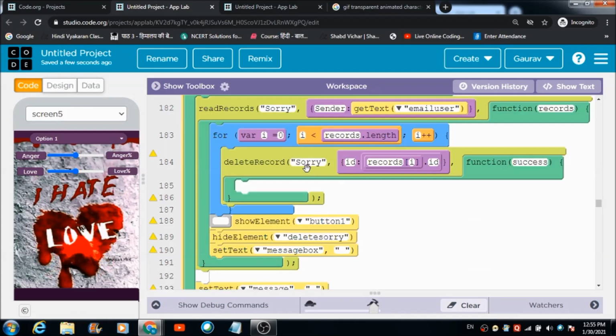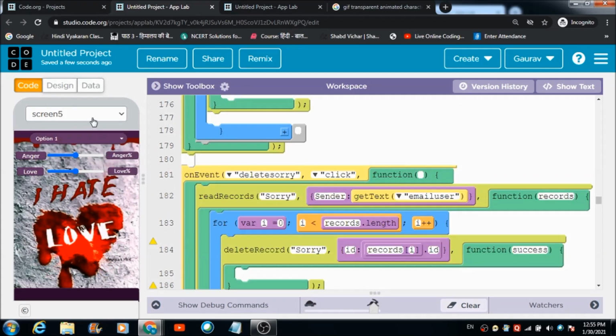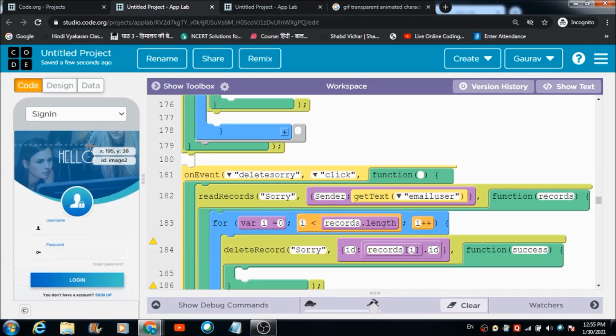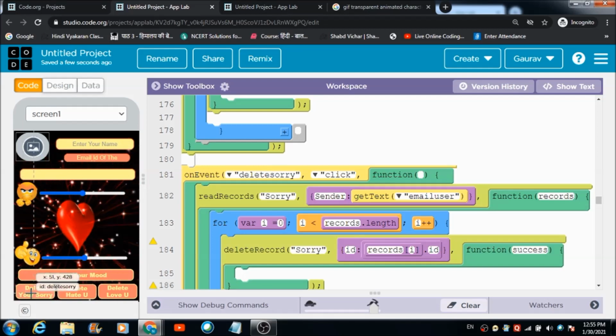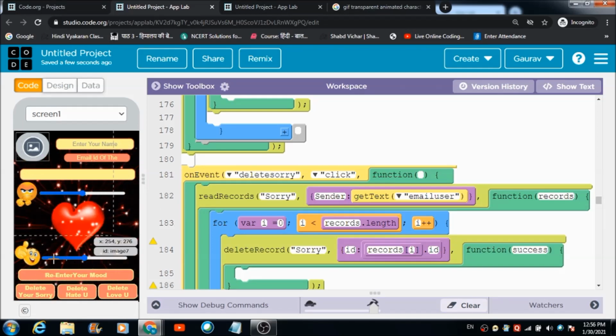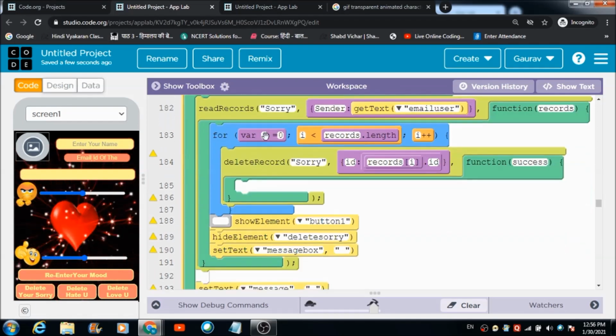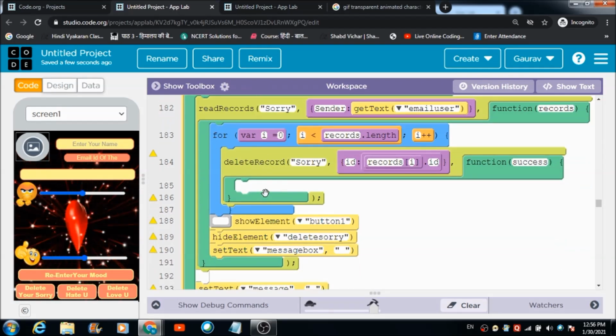The same code I have defined for the other 2 buttons also, which are present below this delete hate you button and delete love you button. Fine. What is going to happen when the user hits this delete your sorry button? So this code is going to get executed.